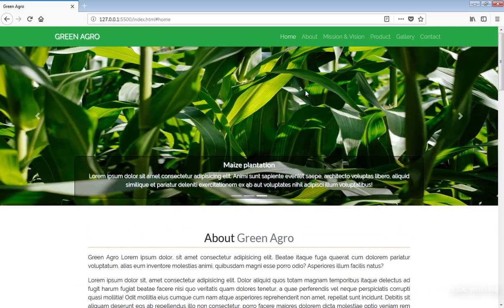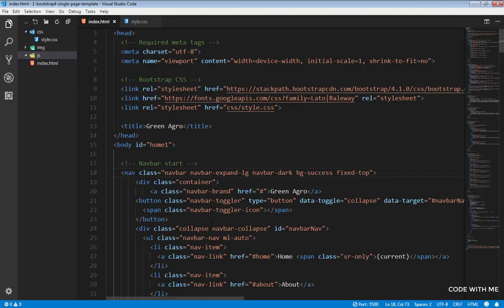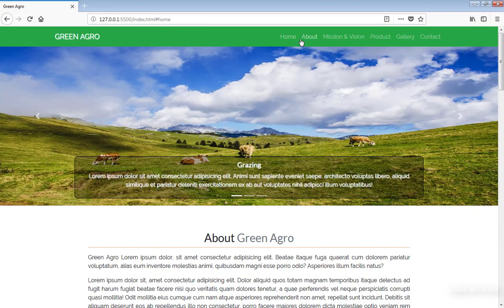Now the problem with home icon not working is that we haven't given anything an ID of home. So to do that, let's open up our index page, and for body, I think I have mistyped here. What you have to do is give body an ID of home so that home link would work. Okay, let's try it. Let's go to about and let's go to home.